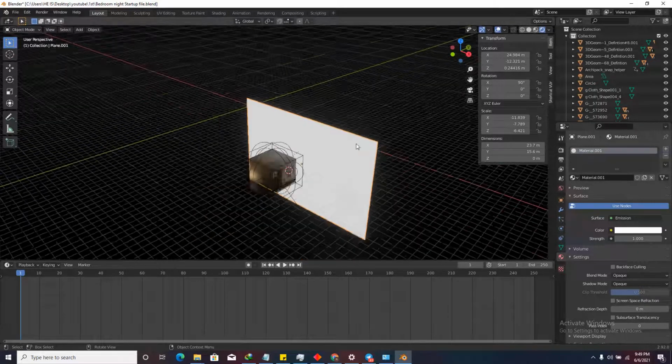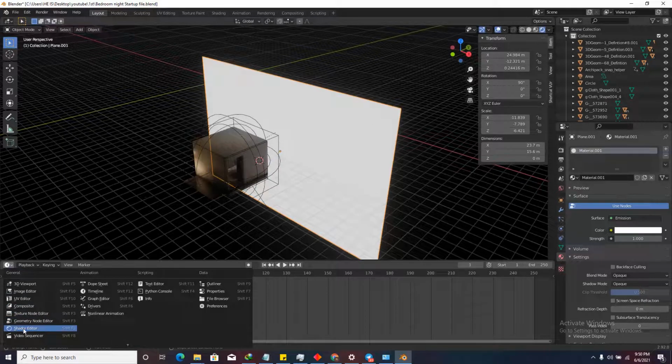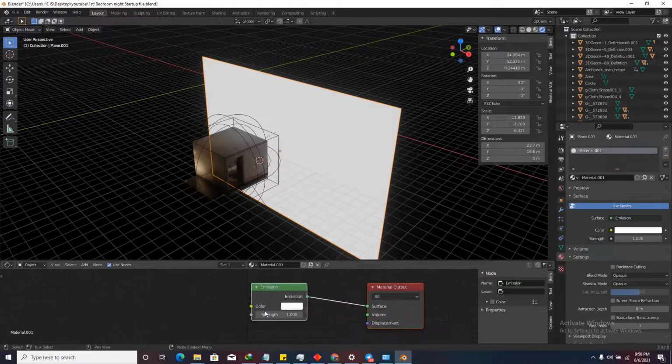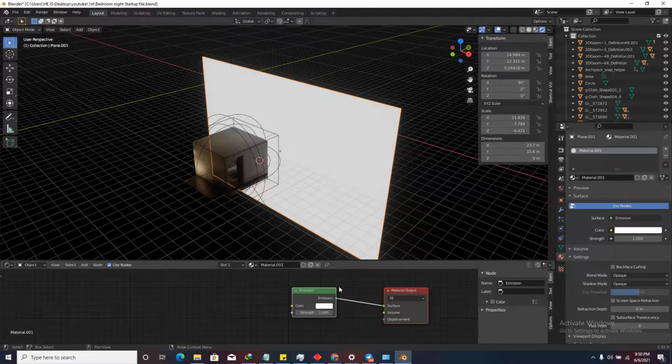But what I need from this one is I want this to be an image, right? So in order to change that, go to the editor type right here and change this to Shader Editor. As you can see, we have the setup of this material right here. The color, this one and this one, are the same. The strings, you can see the strings right here.